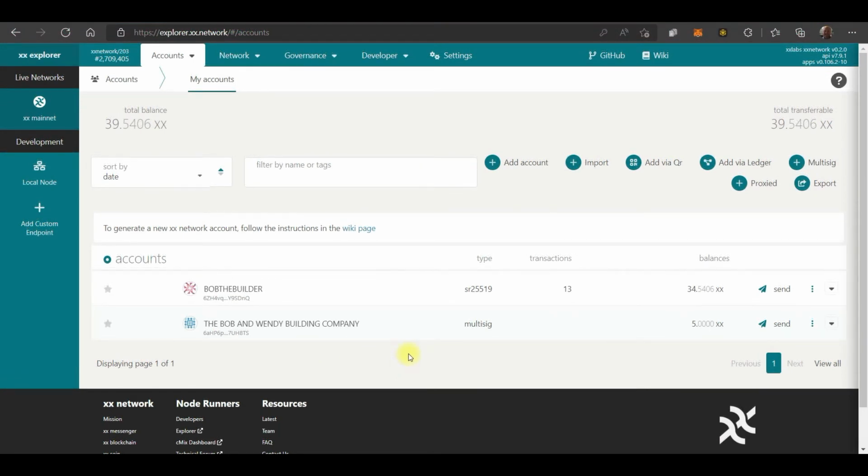Now, assuming that everybody in this party has created the multisig wallet on their accounts page, we can go ahead and make a transaction. There are a few things going on here. When we want to make a transaction, you have to fund the account first. So I had Bob send some funds into the Bob and Wendy Building Company multi-signature account. It has some coins in there now, and we want to make a transaction.